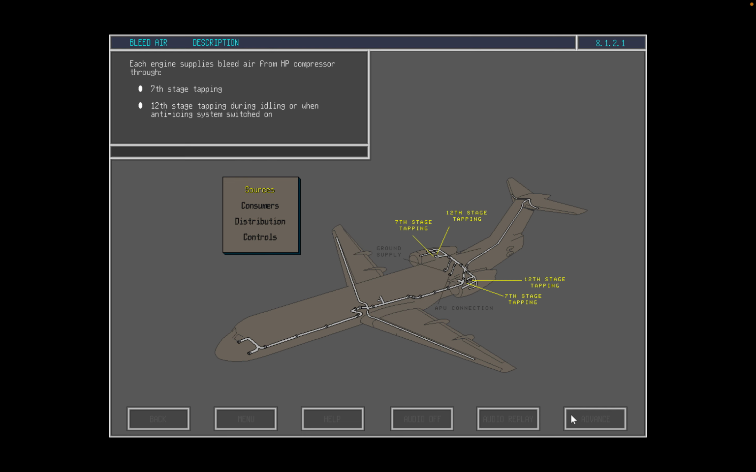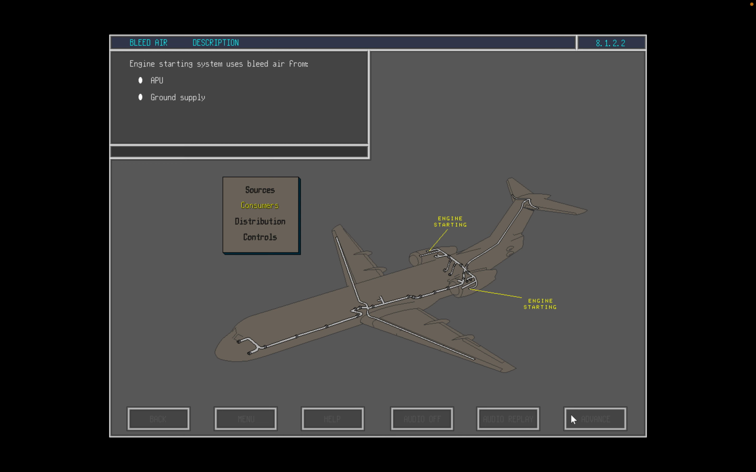Each engine supplies bleed air from the HP compressor through the 7th and 12th stage tappings. The 7th stage tappings supply bleed air during any flight condition except idling. The 12th stage tappings supply bleed air during idling or when any anti-icing system is switched on. On the ground, the engine starting system uses bleed air supplied by the APU or the ground supply. Once the engine is running and RPM is at minimum takeoff, it takes over supply of the bleed air from the APU. The engine anti-icing systems use bleed air.